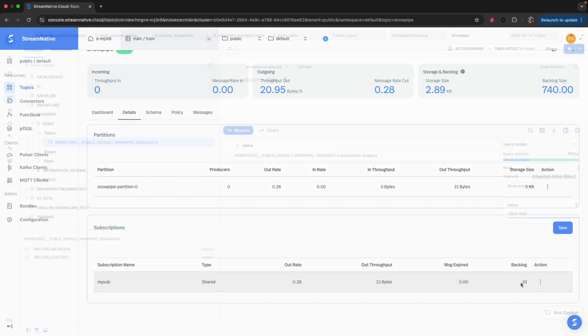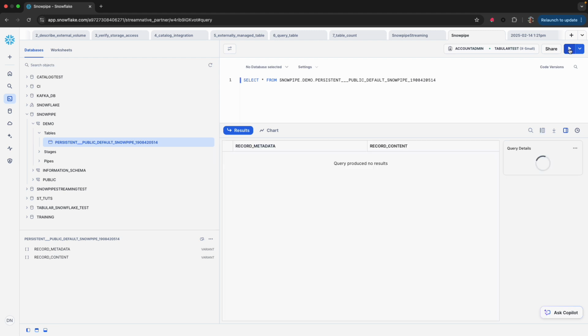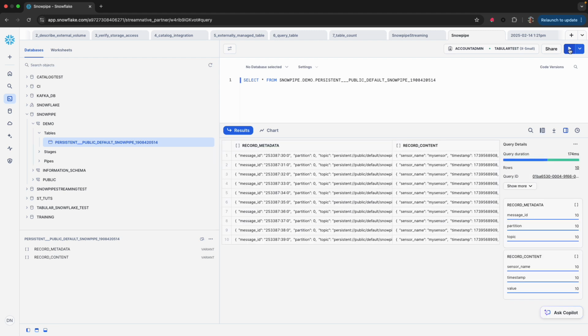Here I am in Snowflake, and I've gone into my Snowpipe database in the demo schema, and I can see that there's a new entry in my table. So if you don't see it, just hit refresh to confirm. Here I can see that it is. I'm going to do a select star from on that. Actually, I just need to double click it. And my warehouse is running, so I'm just going to go ahead and hit play on that. And you should see that there are now 10 messages here inside of the table.